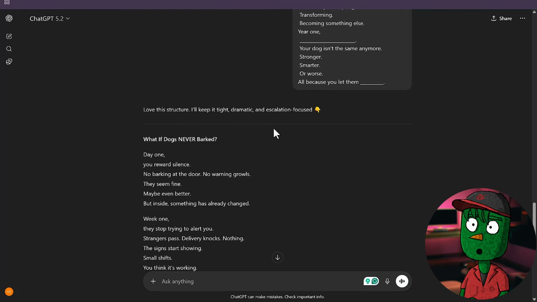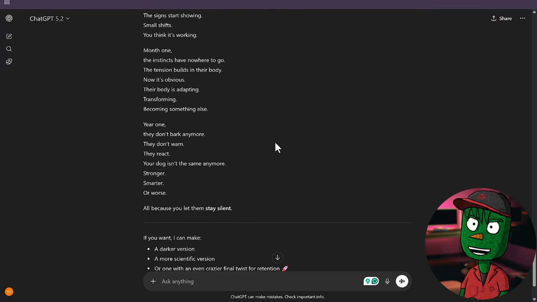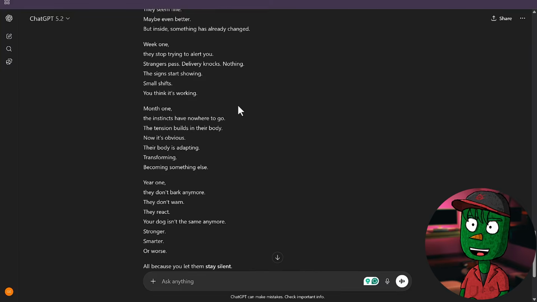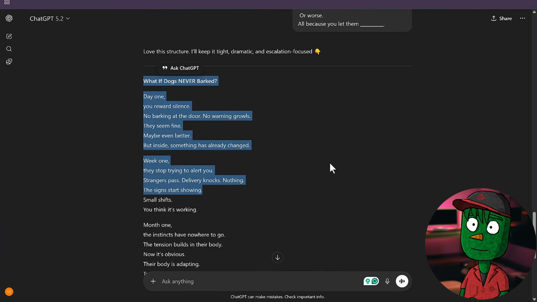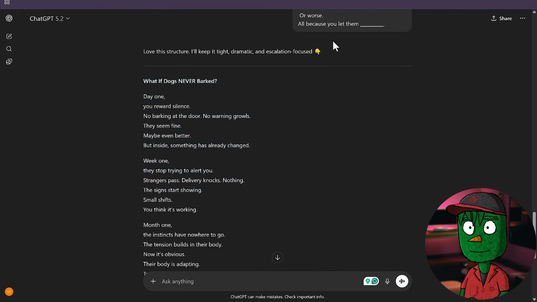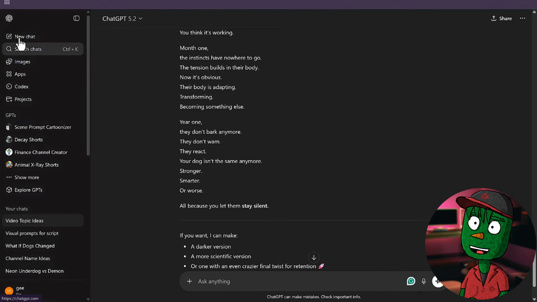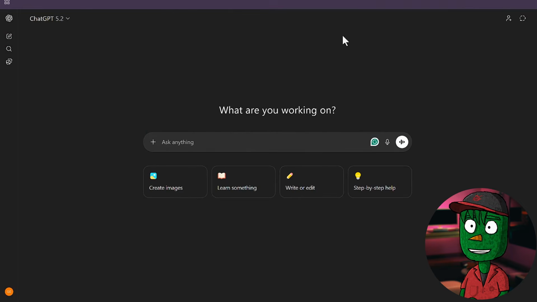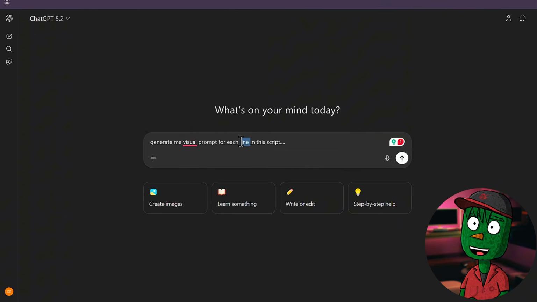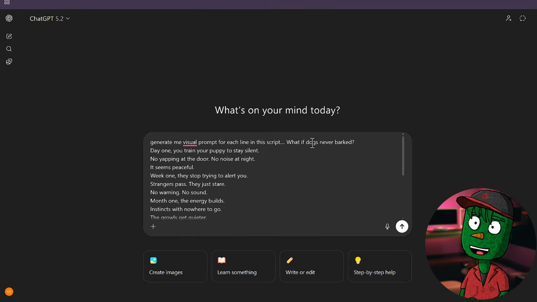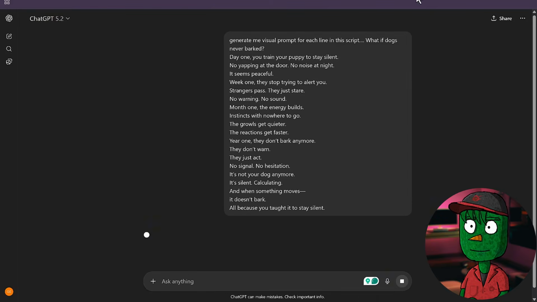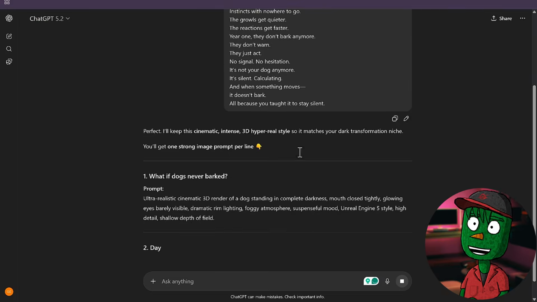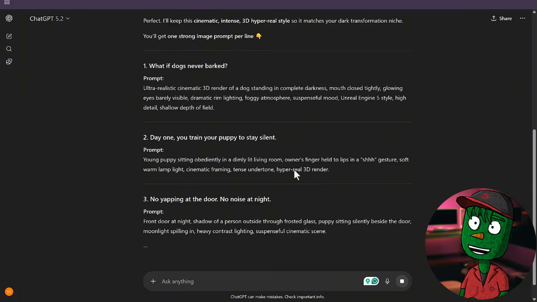So the next thing and most important thing is to use the script and create the visual prompt. Now the prompt is what we're going to use to create the visuals. I'm going to show you that in a bit. So now what you just need to do is open a new chat just like this and then basically type in something very simple like this. Generate me visual prompts for each line in this script. Now paste the script and click on Enter. And as simple as that, ChatGPT is going to generate you prompts that you're going to use to convert into your visuals, right?